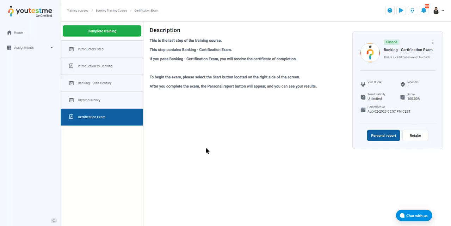Now, this was a typical scenario for tests and training courses from students' perspective. There are some other things to consider. For example, when you are starting a training course for the first time or the exam, maybe you want to put a price on it for the students, and in that case they need to go through the payment process. Also, you have an option to limit the number of retakes. You have the option to limit the number of seats in a particular session.